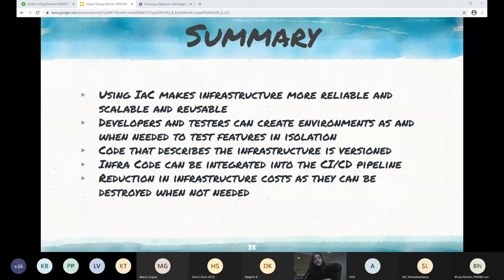And then the code that describes the infrastructure is versioned. So if you make a mistake, you can always go back to the point when things used to work, which is difficult when you do it manually. Over here, you make a mistake, it is okay, because you have a backup of what used to work. So it's all versioned. And the infrastructure as code can be integrated into the CI/CD pipeline, which is also a big deal, which is the way we want to proceed towards. And then reduction in infrastructure cost, as they can be destroyed when they are not needed. They can easily be destroyed.